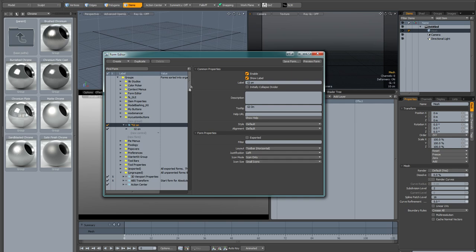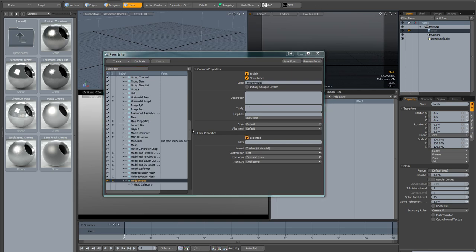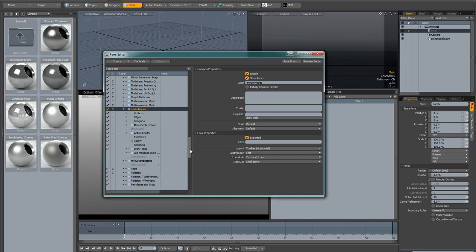Okay, so the next thing you need to do is to find where this toolbar is in the form editor. If you go to the top left of the form editor, there's a button that says Find Form. Click that, and then simply click where you want your button to go. And there you see there's something called the Modo Modes toolbar. There's another little plus sign there.